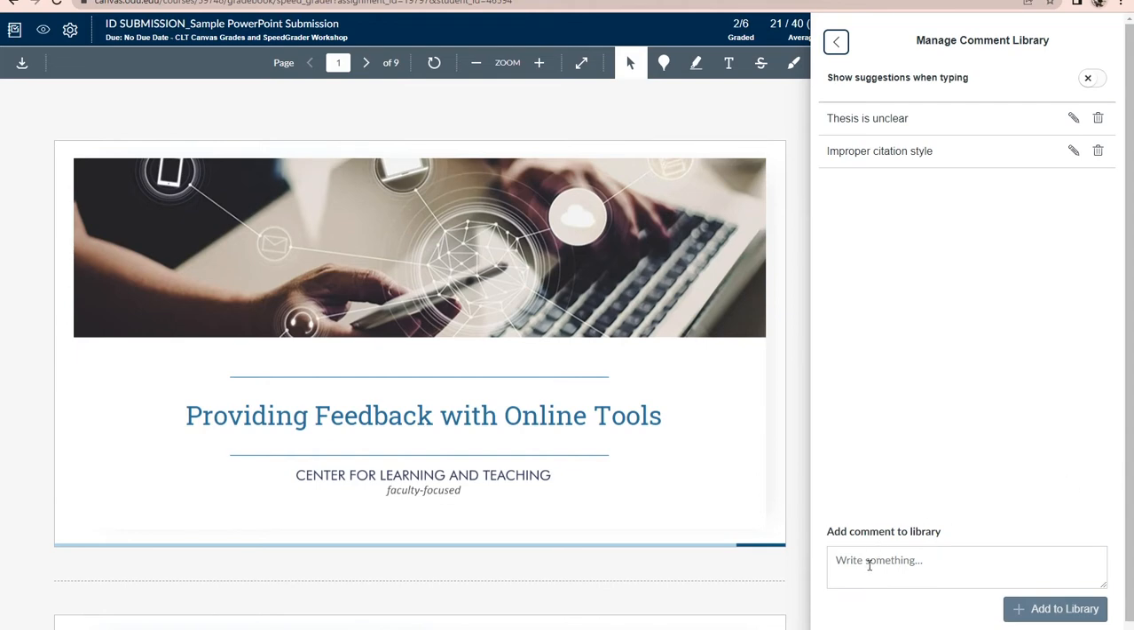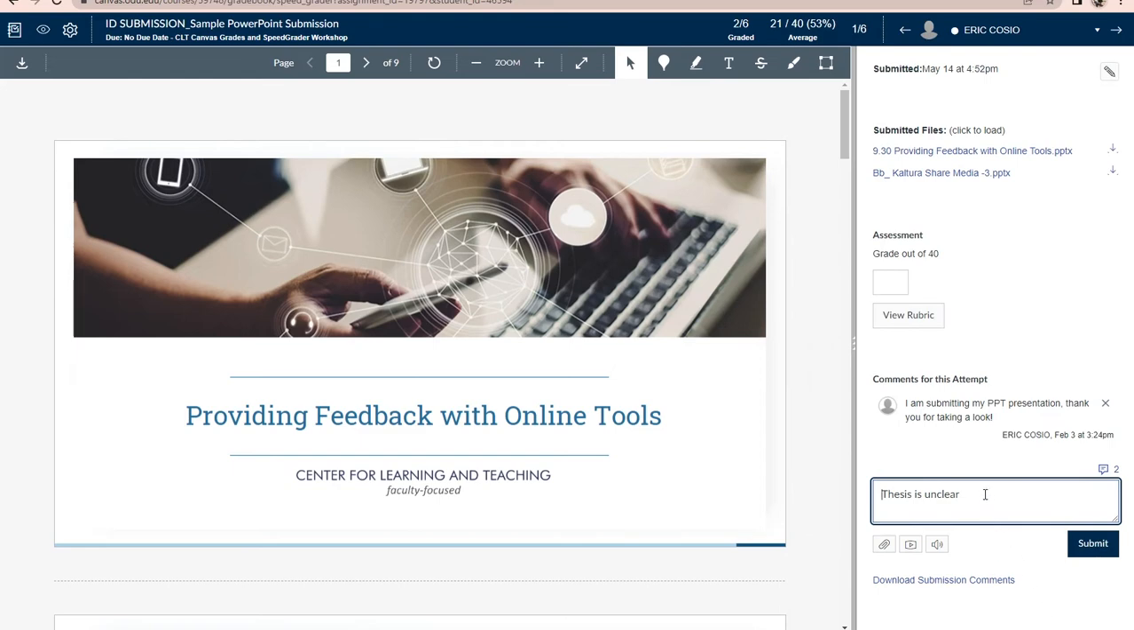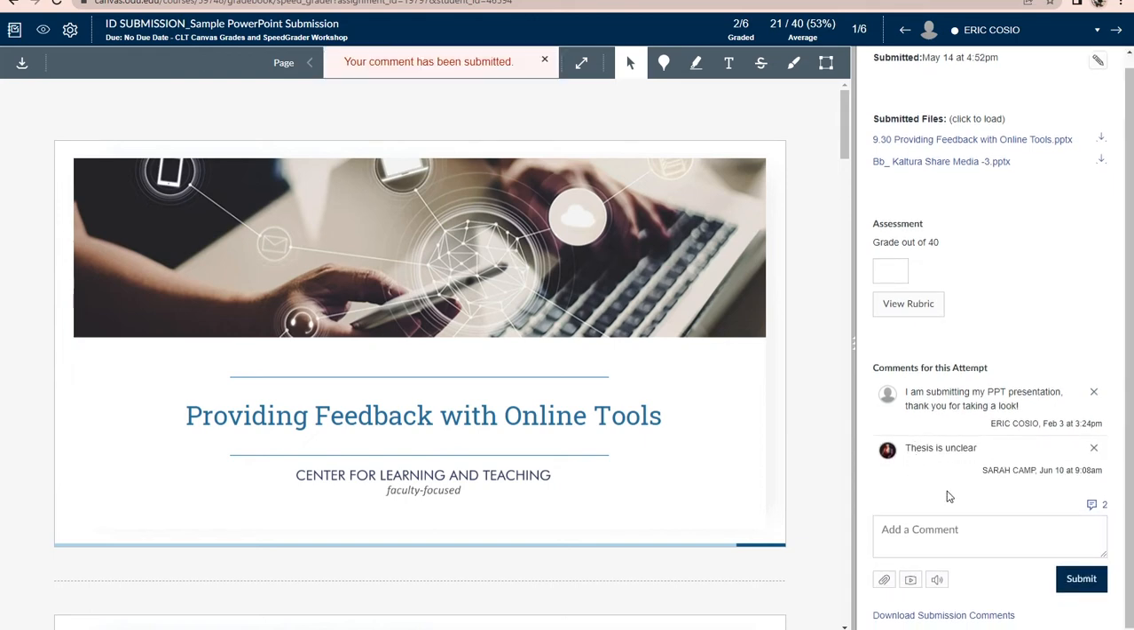From here, you can write comments to save them to your library, or simply select the comment that you would like to appear, and it will be put directly into that text box. Select Submit, and your comment is then posted.